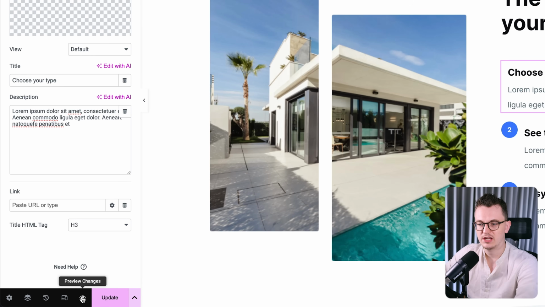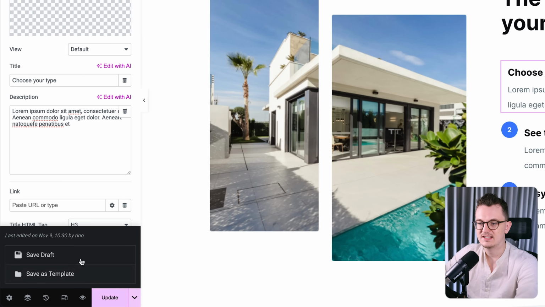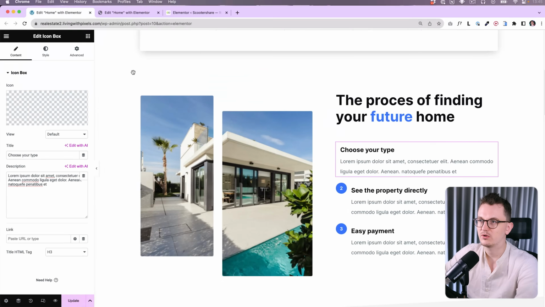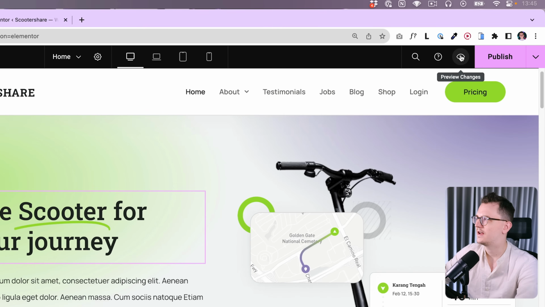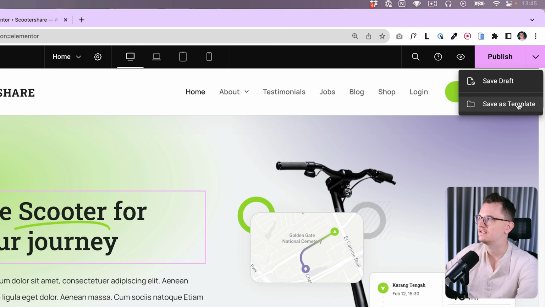The preview your changes, the save button, and save as draft went from this corner all the way up to the upper right corner. Preview changes is this eye, update is called publish, and we still have this arrow for draft and save as a template.